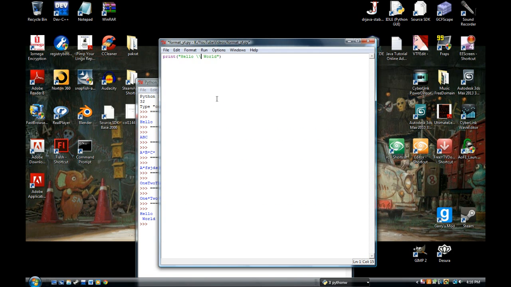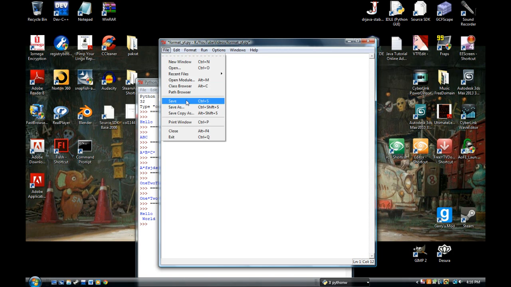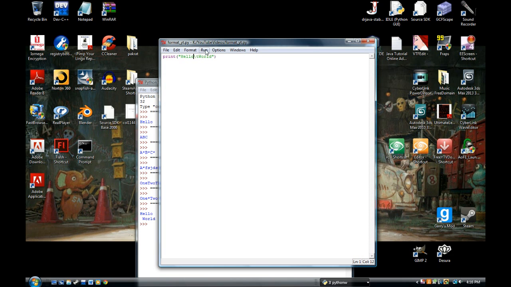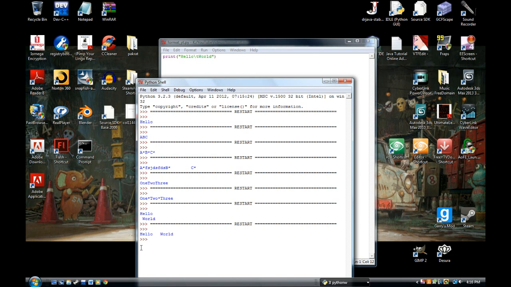You can also use another escape character called backslash t. We can bring this over, you can bring it all together, it doesn't matter. Save, backslash t. What it's going to do is tab over. So run module, and it tabs over to hello world.